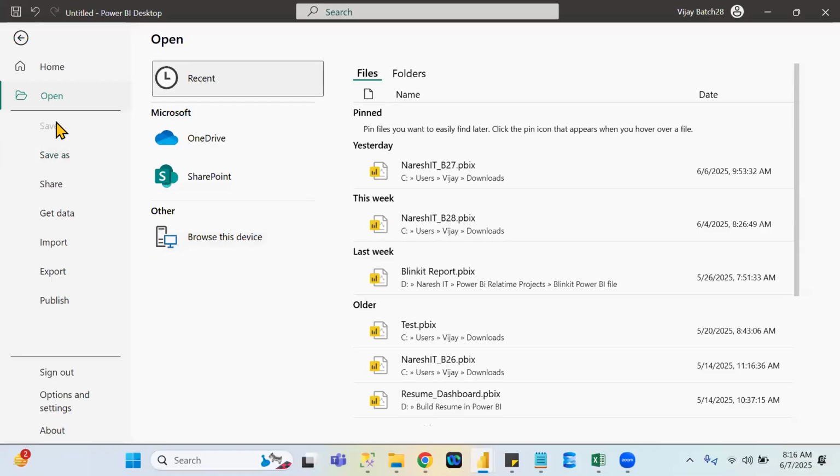Okay. Next one is save. You know save, right? If you want to save any Power BI file, either you can use it here or else the save icon on the top left corner. Next one is save as. If you want to save your Power BI file in a different location, then you have to use save as. You already know what save as is in other applications, right? Excel or MS Word or something like that.